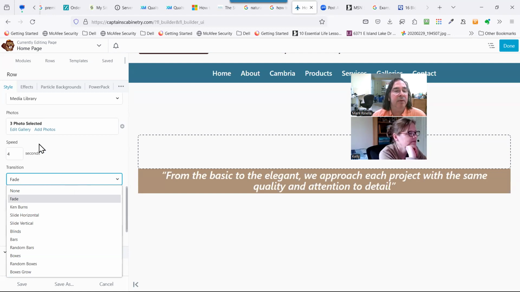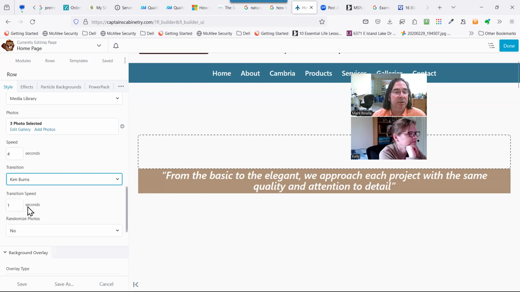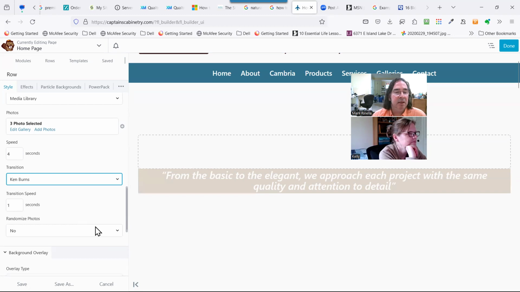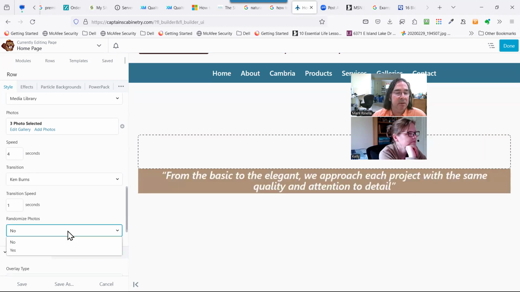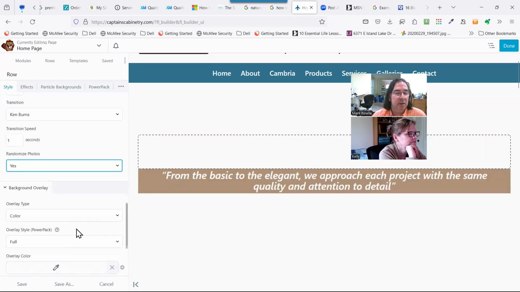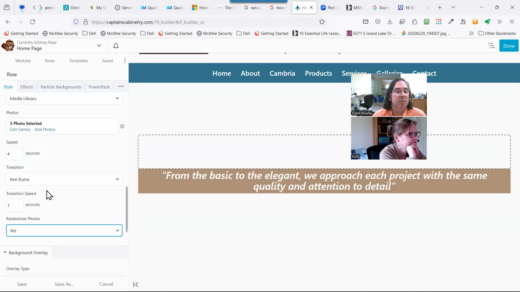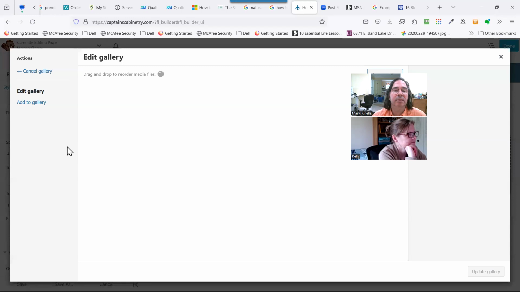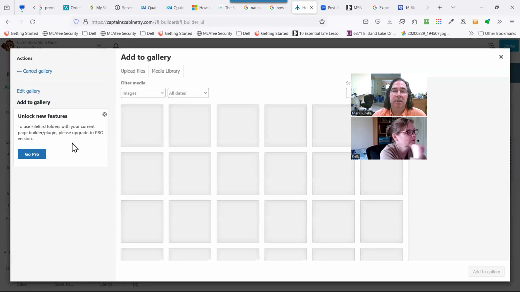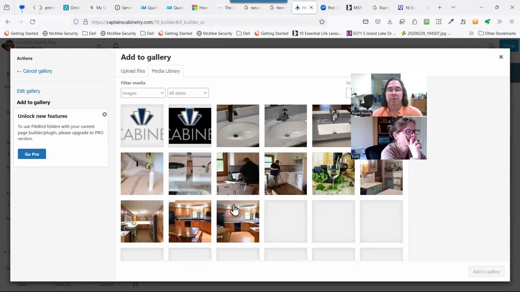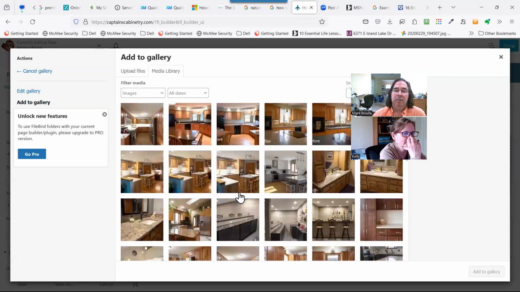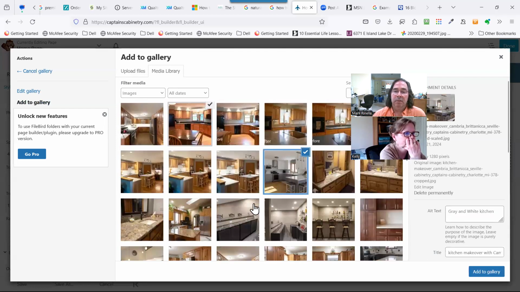And so the example here, we've got 3 photos selected, and then these are different ones. So let's just do the Ken Burns, I think, is that slide effect that you're talking about. Let's do randomized photos. And I don't see any photos. No, it says edit gallery. Let's see what's there. But even if we kept that one photo and just did it too, it doesn't matter.